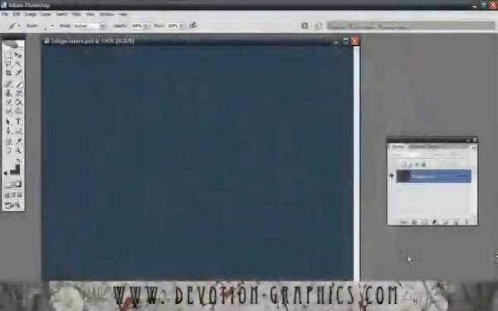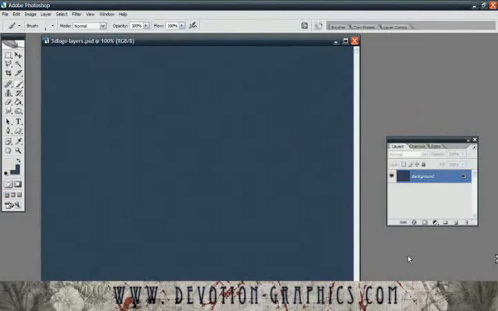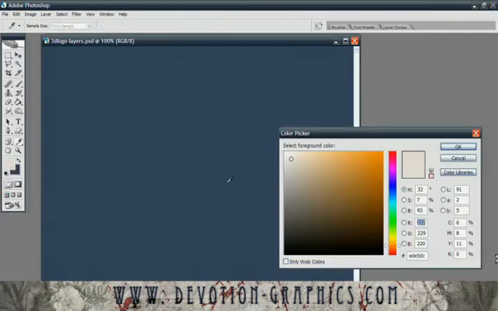Okay, now I'm going to show you how to create a basic three-dimensional logo. I've started out with a dark blue screen, and for my foreground colour I'm going to go with a pale cream. Any pale colour will be fine, just as long as it's not pure white, because that's going to cause you problems later on.